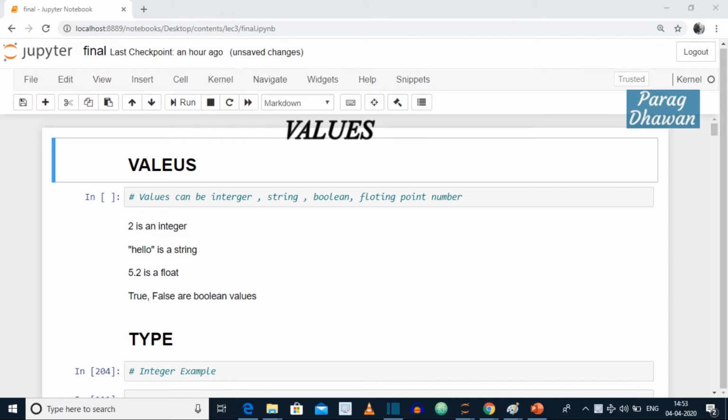We start with our first subtopic, that is values. Values in Python can be integers, string, boolean or floating point number. Example of some values are: 2 is an integer, hello in double quotes is a string. You can write string in single quotes also. 5.2 is a floating point number, and true and false are boolean values. These are the values you will find in your program. They will be called as constants or constant literals.